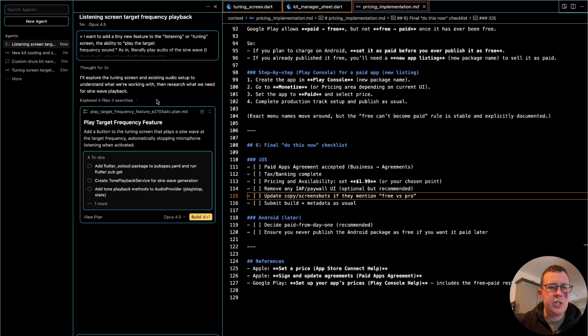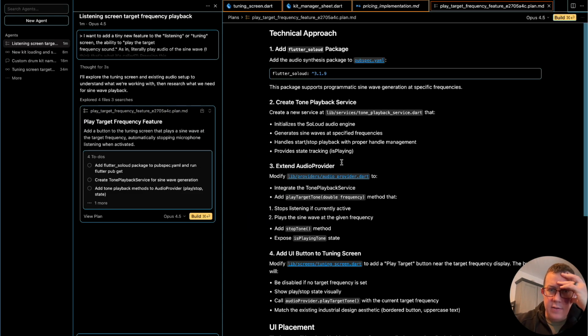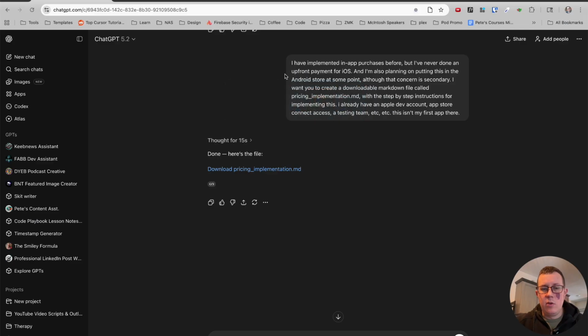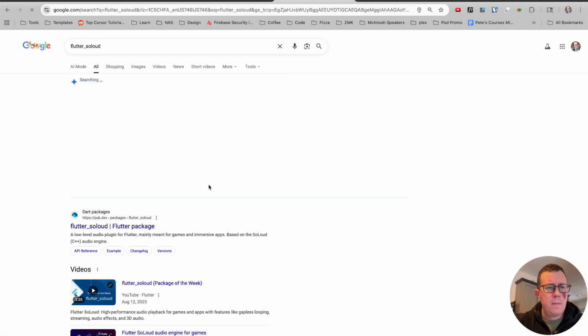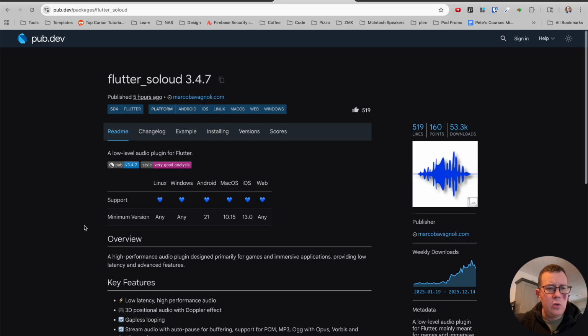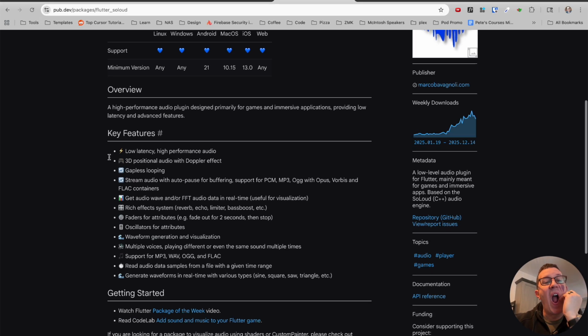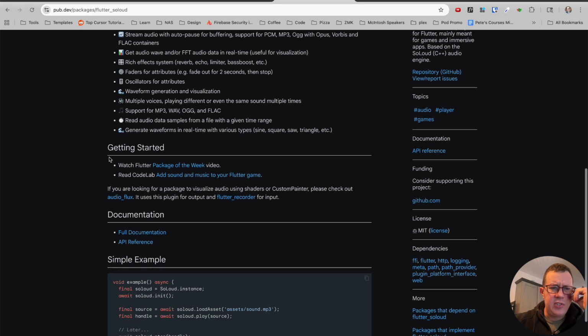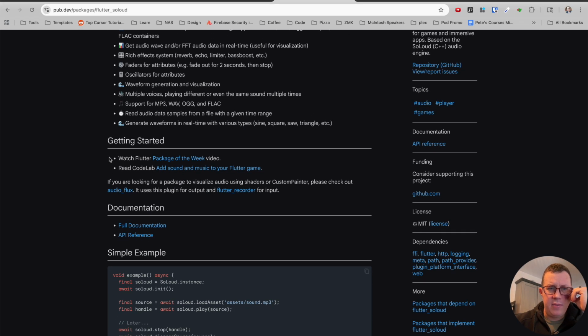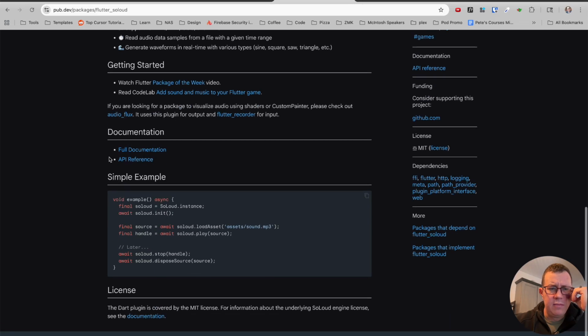What do we got here? Look at you. 4 to-dos. All right. That's the same package that the other one was recommending, I guess, or investigating. A low-level, high-performance audio plugin designed primarily for games and immersive applications, providing low latency. That's interesting. Be curious to see how much this slows down the app, if it does. Might be okay.